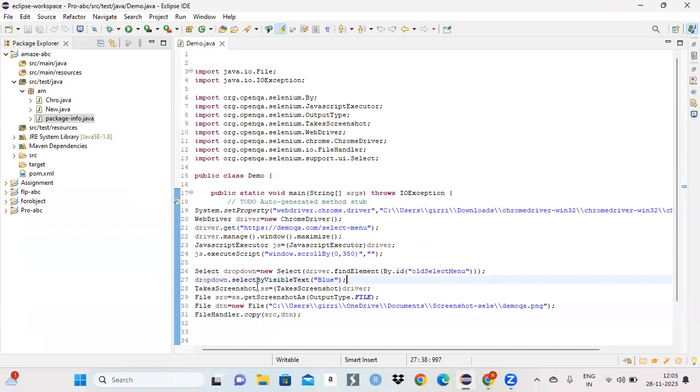And then take a screenshot. How it has to be used: takesScreenshot, ss is an object, and again takeScreenshot driver. So just like this JavascriptExecutor, I'm using it here for the screenshot. And so this is for taking a screenshot.